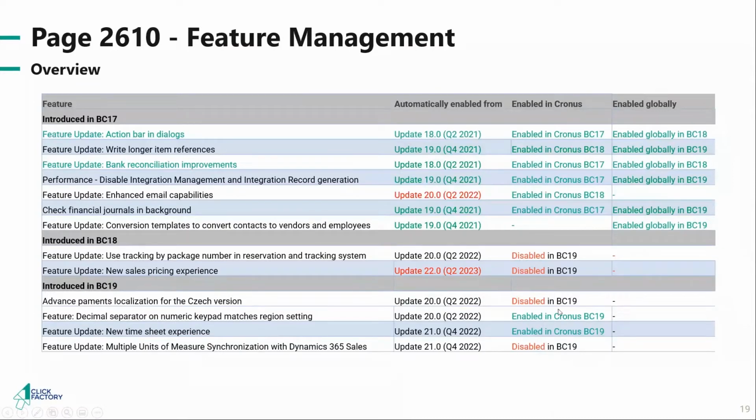Then also in Cronus, there are 2 features enabled in Business Central 19. The decimal separator on numeric keypad. This was a big issue in the previous releases, because if you have different region settings than the web client server settings, the keypad could not match the region setting and you get a decimal separator issue. Now it is fixed, and this feature can be enabled in the Business Central 19 release, and it will be automatically enabled after half a year.